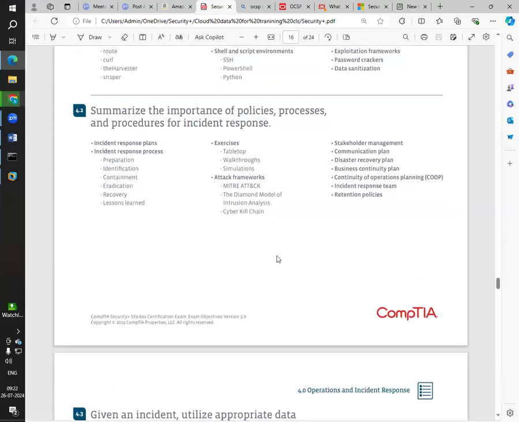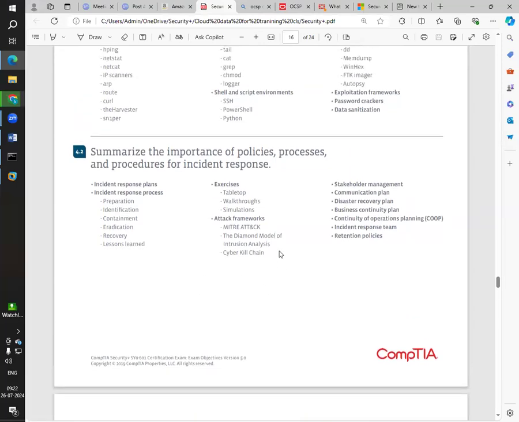So the summary is the importance of policy and procedures for incident response. Sir, okay, we'll talk about this one tomorrow. One more thing, I'm stopping the recording now.